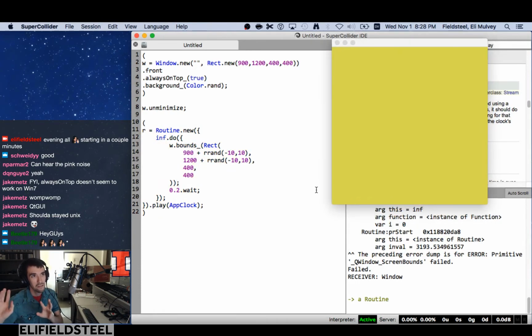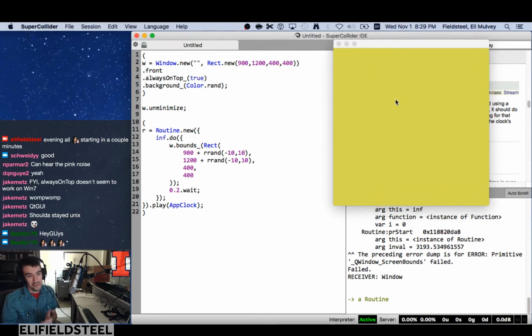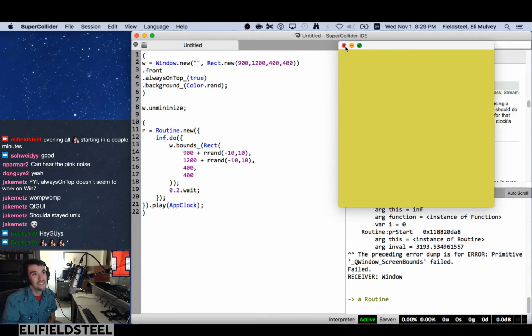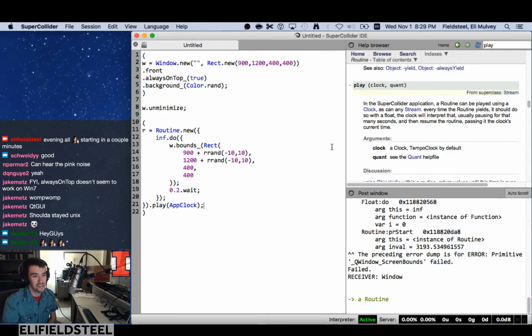Look, ma, no hands. So now we could make this jump all over, and you'd have to chase it with the mouse, and it would be hard to close it. So there we go. We're making a window dance. This is the most pointless exercise you could possibly imagine.